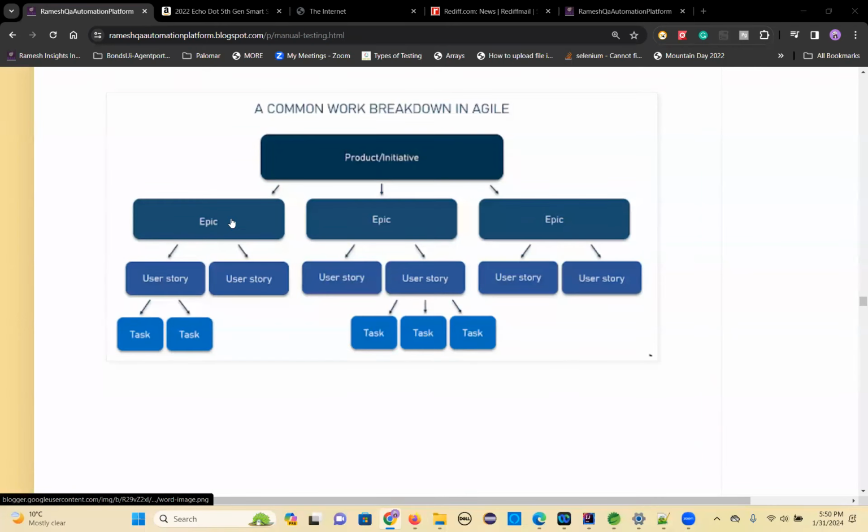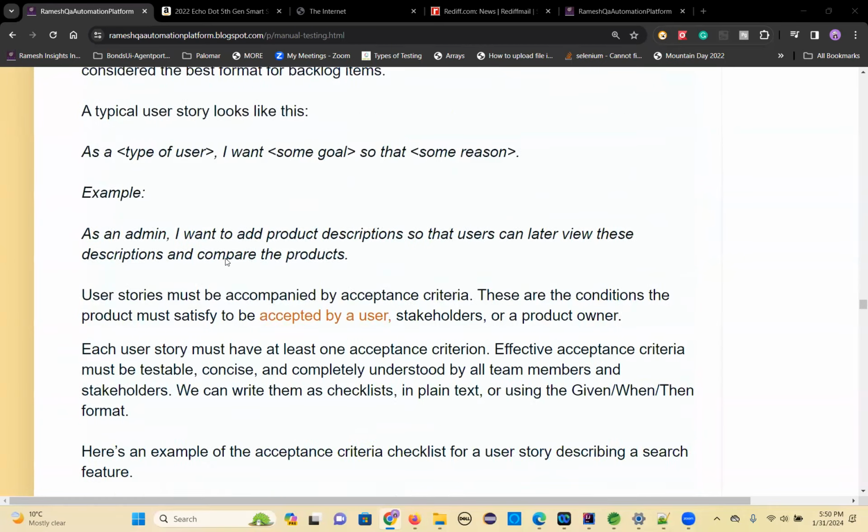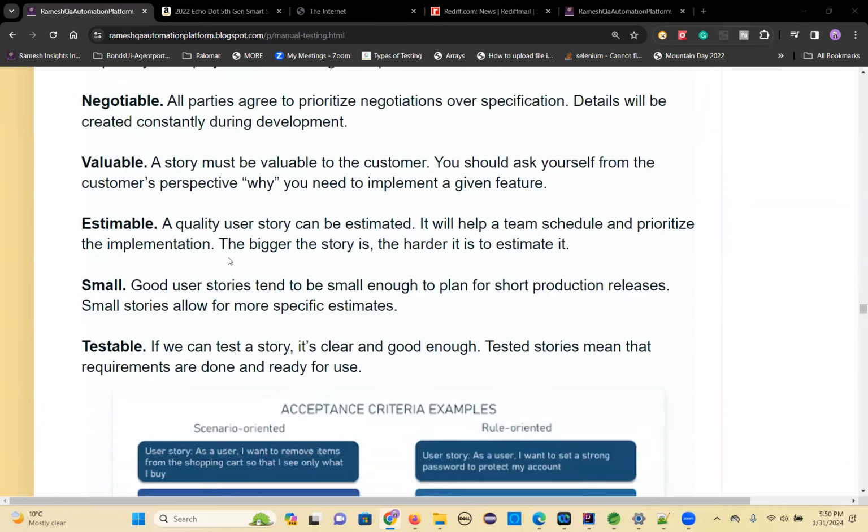So there is an epic. An epic can be divided into multiple user stories. A user story can be divided into tasks. So a user story means a small functionality of the application. An epic means a big feature. So a big requirement is called an epic. Okay, so that's the epic, and some of the examples I listed out here. So you can go through them.